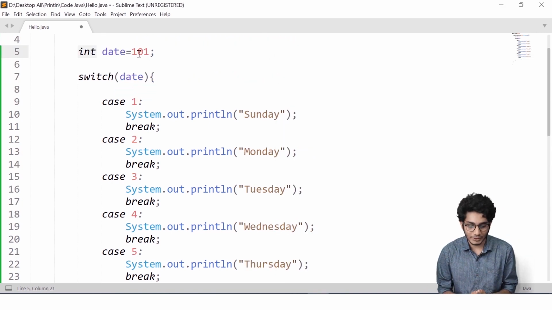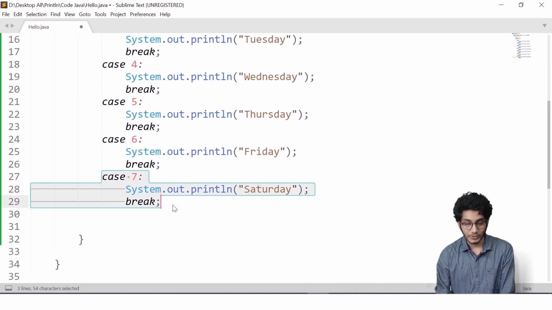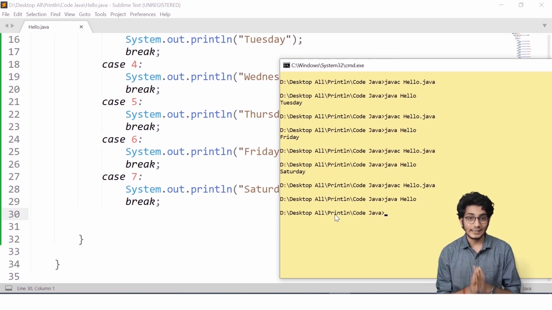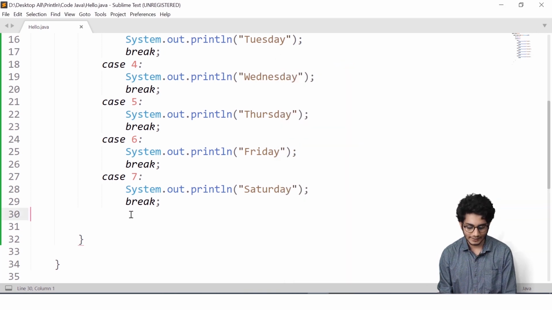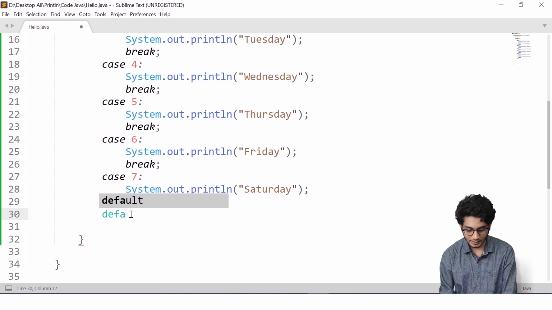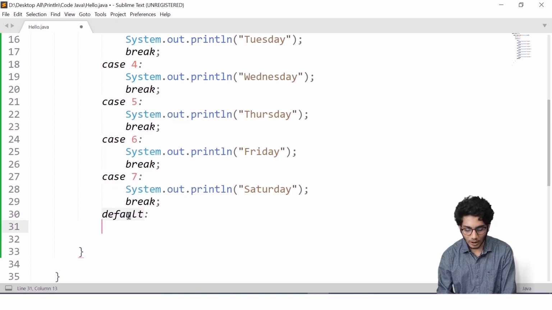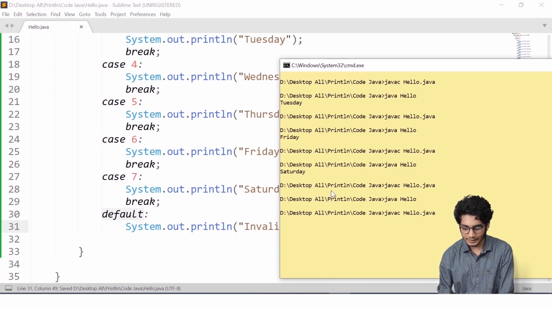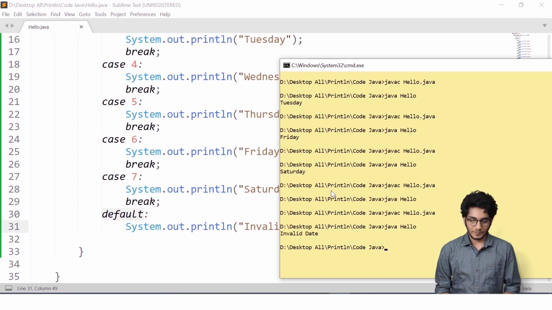So what if I put 101? 101 doesn't exist, right? Now if I compile this, what will we get? We'll get nothing, because that case doesn't exist. For that we have to put a default case. What does this default case stand for? At last you have to write this default case. I'm writing default, then we'll write invalid date. Let me compile this code. The output we'll get is invalid date. This is how our switch case works.